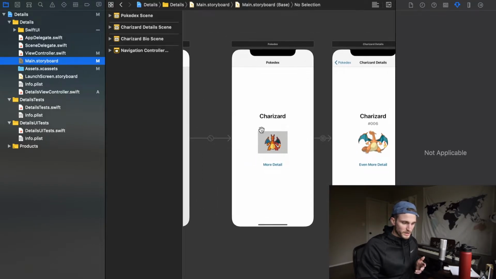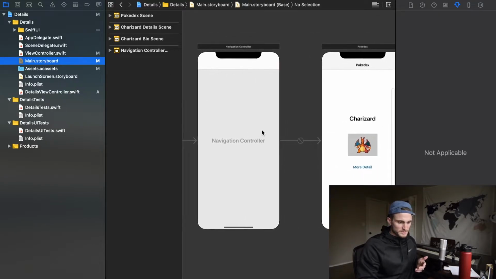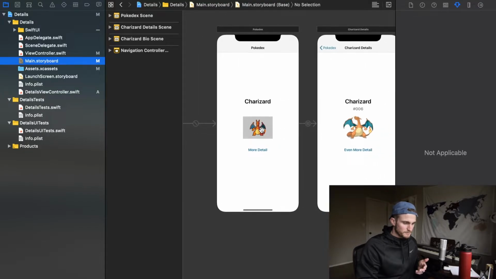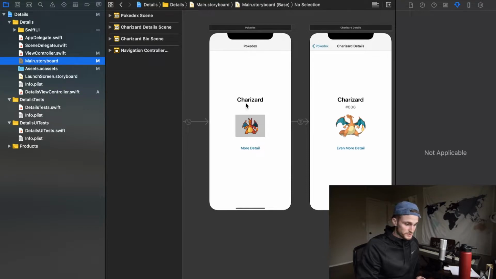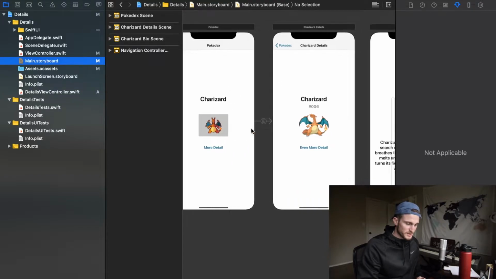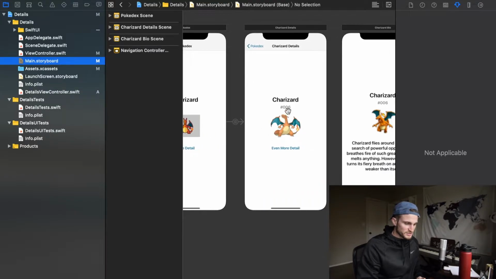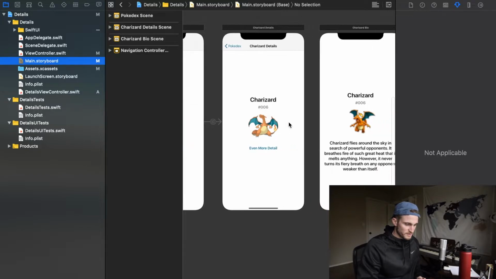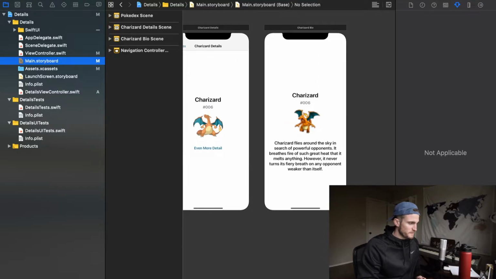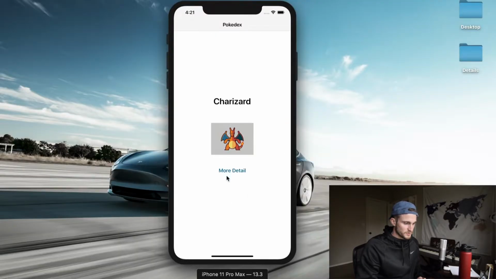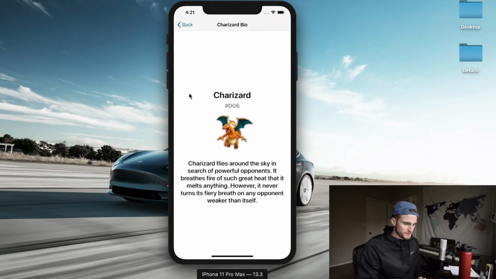I made a little Pokédex app because I couldn't help myself, and basically we've just got three view controllers. One that shows a simple Charizard, one that shows a more detailed Charizard with more detail on it, and then one that shows the most detail, and that's the app. So here we've got our simple one, and then you tap that and you get to see the next screen, and then here is our third screen, which this is where I want to start.